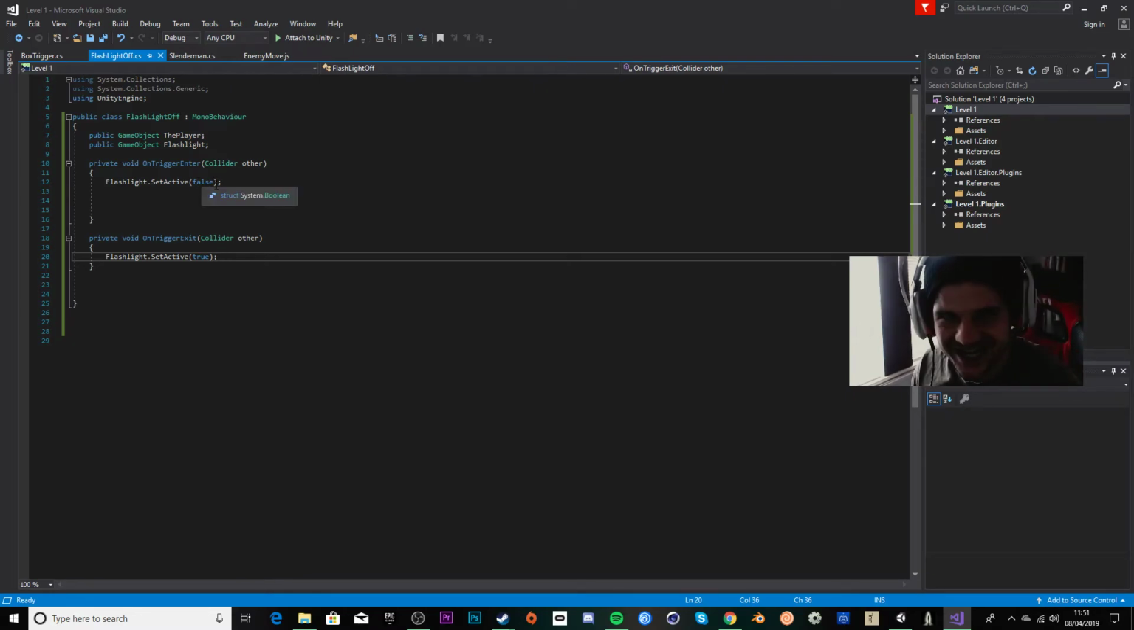See, I now understand this. So when the player enters the trigger, the flashlight is set to false. And then on trigger exit, so when the player leaves the room, the flashlight then comes back on. I can't believe I finally understand that.